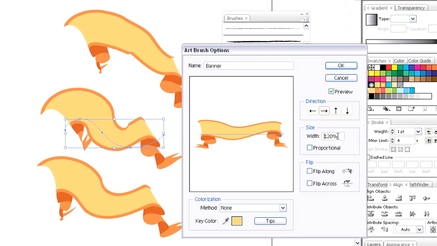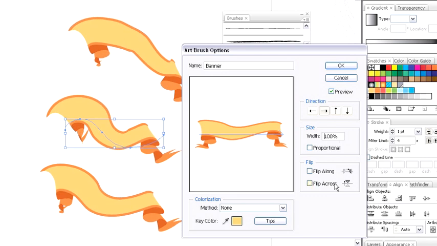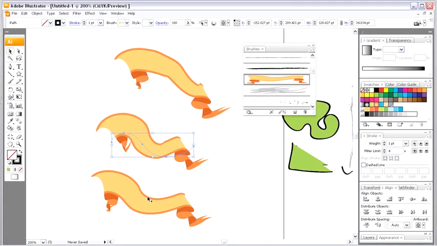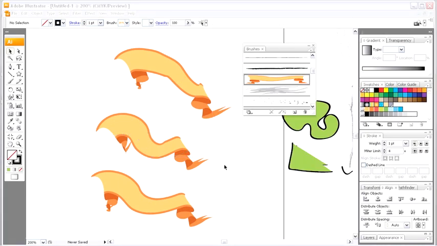What I'm doing is I'm actually changing the brush. I can do the flip along and flip across. I have my colorization methods as well. And the other thing that I can do is I can adjust the direction that the path is going in. Now, we'll come back to this in a little bit. Now, when I click on OK, what happens is all of my brushes change. Now, I didn't really make much of a change there, but you can certainly experiment with this on your own.